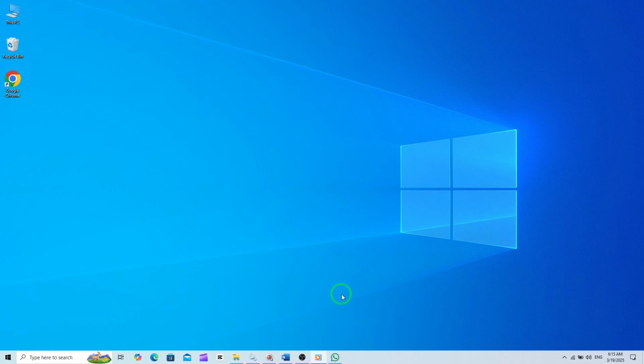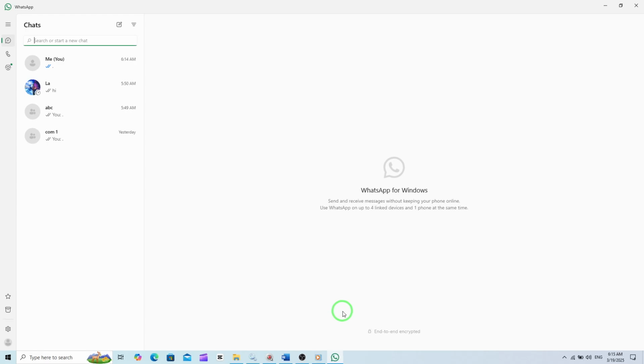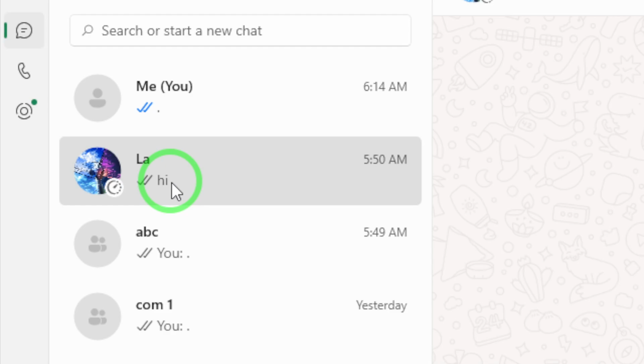First things first, open up the WhatsApp application on your computer. Make sure you're logged in and connected to your account. Once you're in, navigate to the chat where the message you want to forward is located. You can do this by scrolling through your recent conversations or using the search bar at the top to find the specific chat you're looking for.